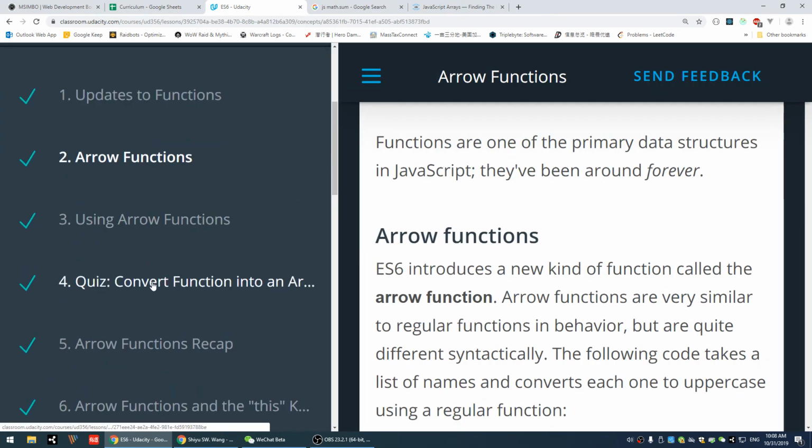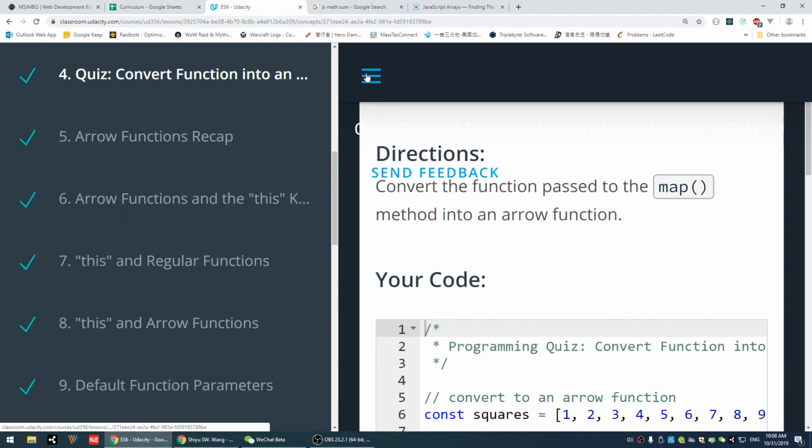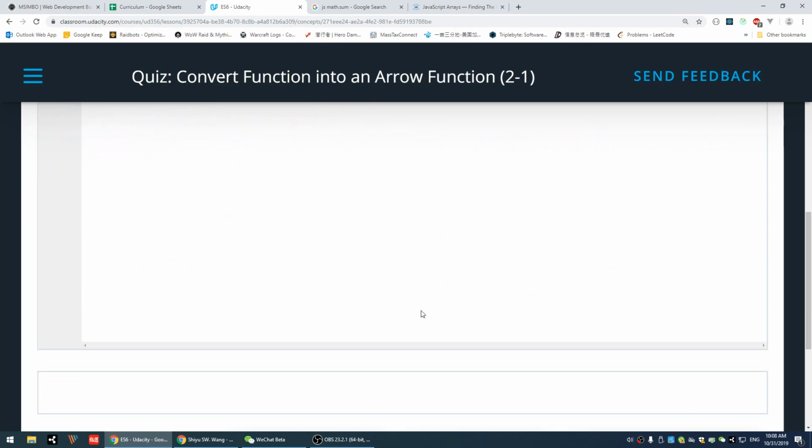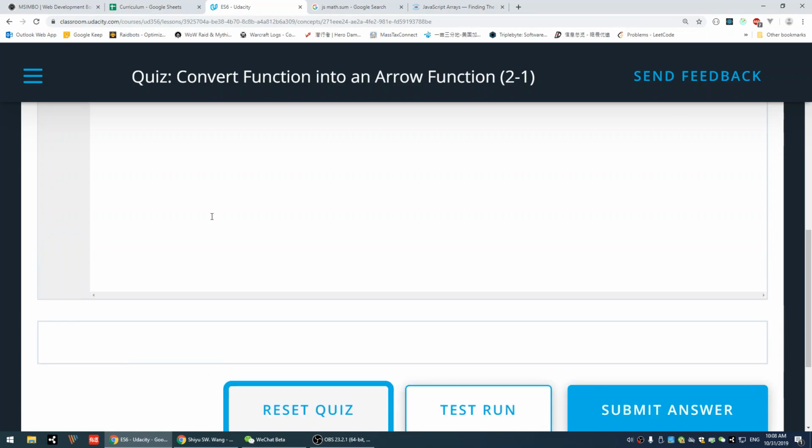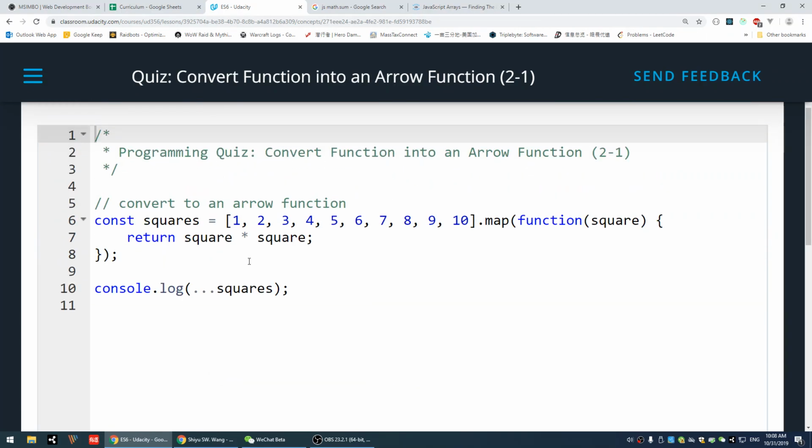So arrow function, let's see the quiz. Convert function into arrow function, right? This is what we expect. Let's see the quiz. So we have a map here, right? The map is just map through each item inside the array to do something, right?